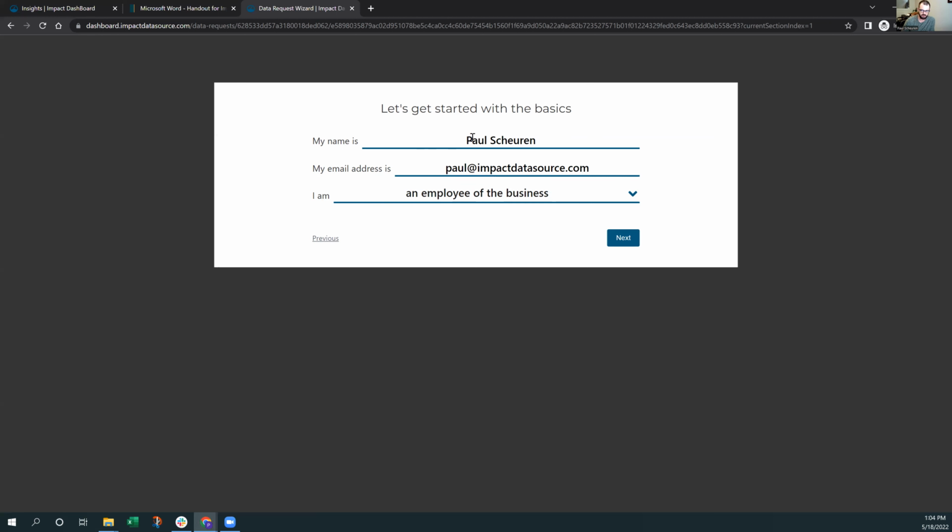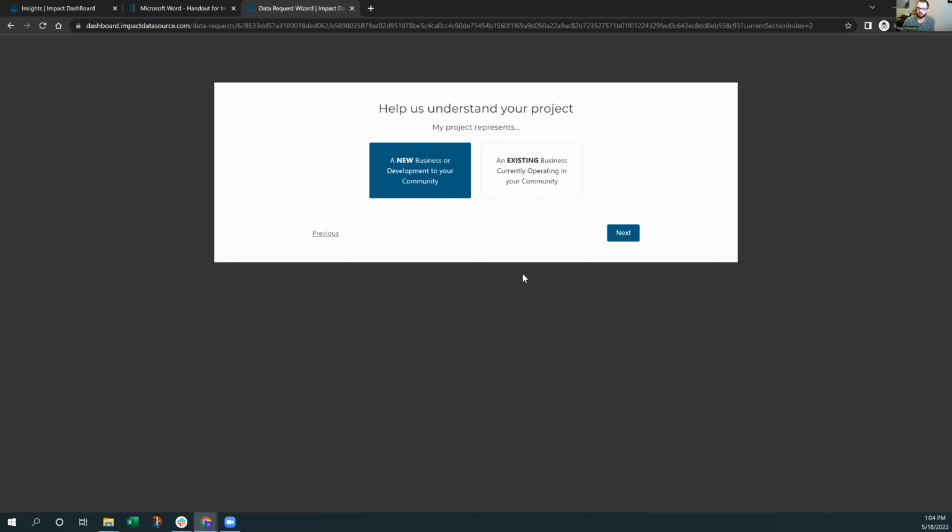So they need to give us something that looks like a name, something that looks like an email address, and then make a selection on that dropdown. If they don't do that, they're not going to be able to hit this next button, and it'll just tell them, please fill out all of the fields. I'll hit next here. And as I do that, I should get notified that we're saving the responses as we go.